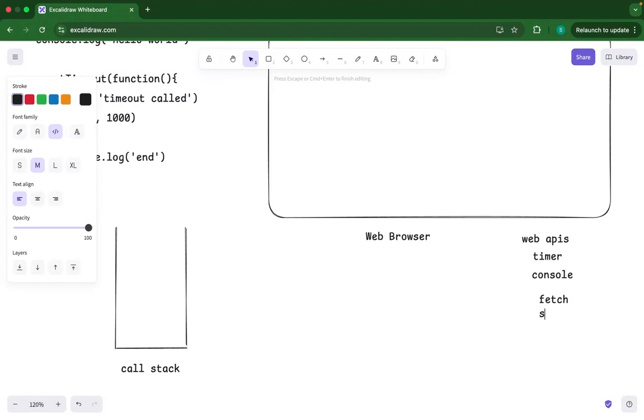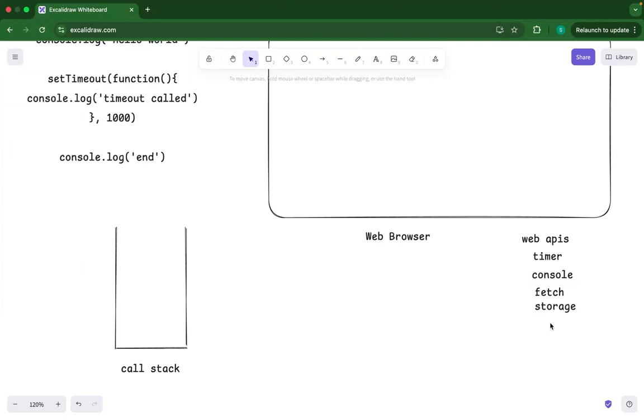Then you can use a storage API. There are a lot of storages. There are cookies, local storage, session storage. In fact, the browser has its own database that is called IndexedDB, right? So it has a lot of web APIs for your different use cases. So we talked about timer, console, fetch. It has storage capabilities. Then what else, guys?